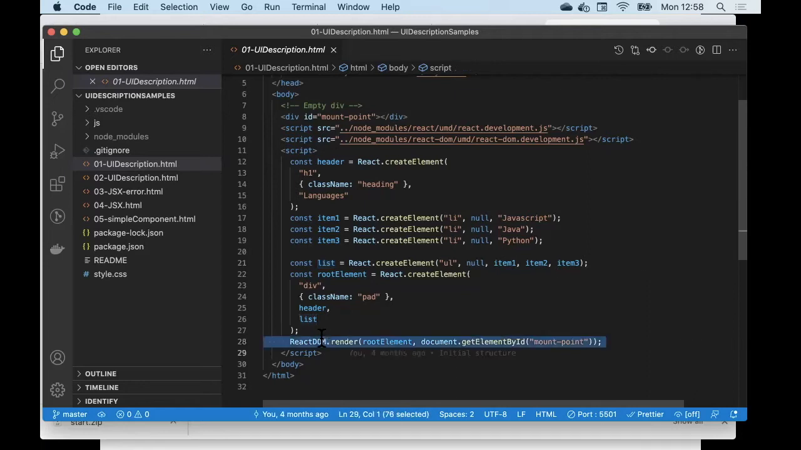Finally, here I'm actually attaching something to the DOM. What am I attaching? I'm attaching this element, which is my root element, and my root element refers to the elements above. So I'm essentially attaching everything that I've created here to the DOM.